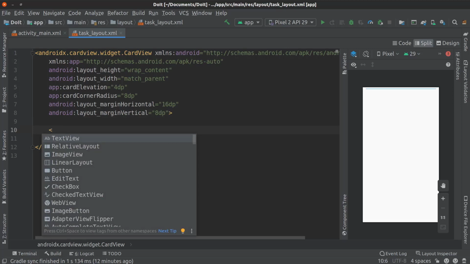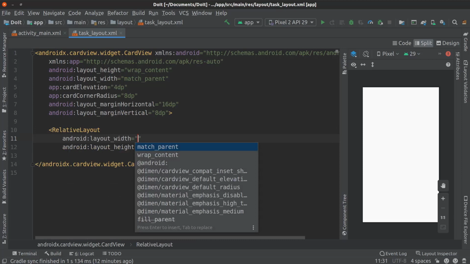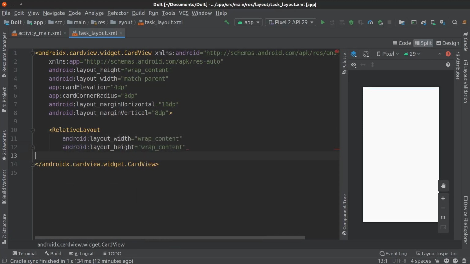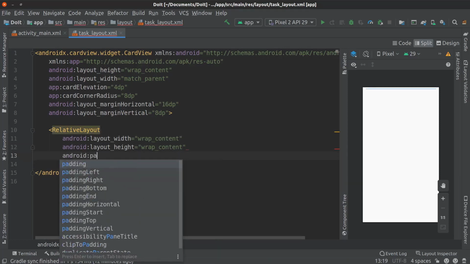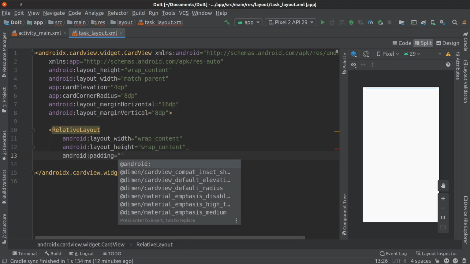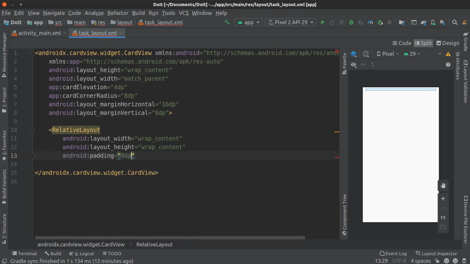Now we need to define a layout inside the card view so that we can add our text and the checkbox there. So I'll be defining a relative layout inside that. Okay, we can keep both as wrap content, and I want to give a padding of 8 dp.